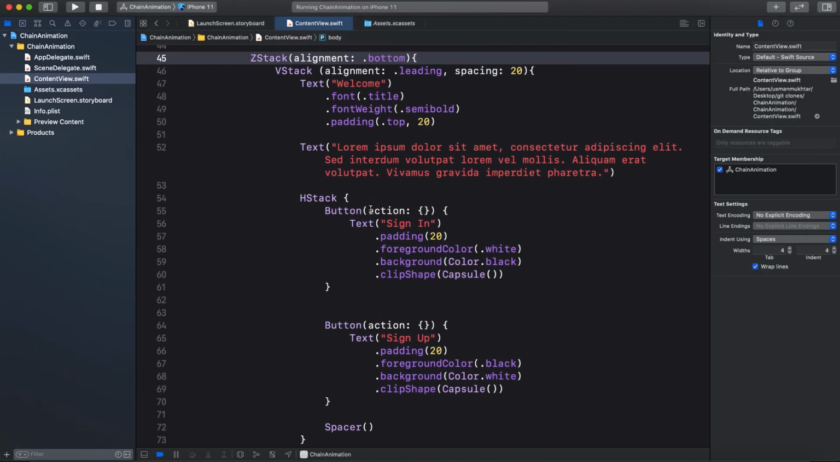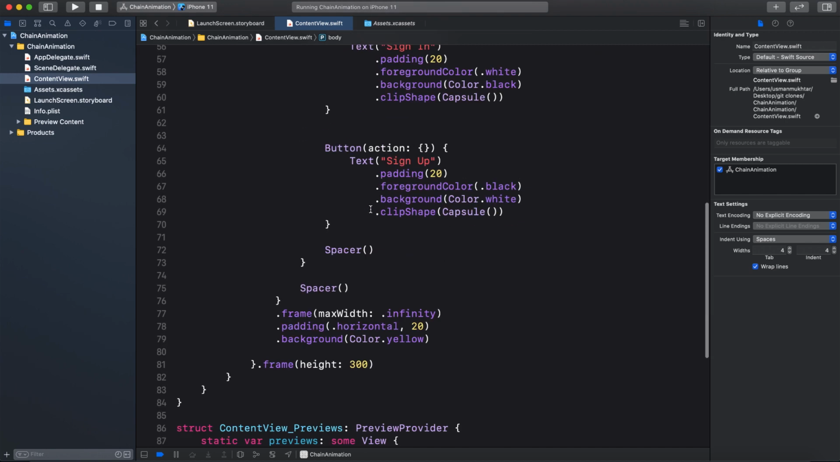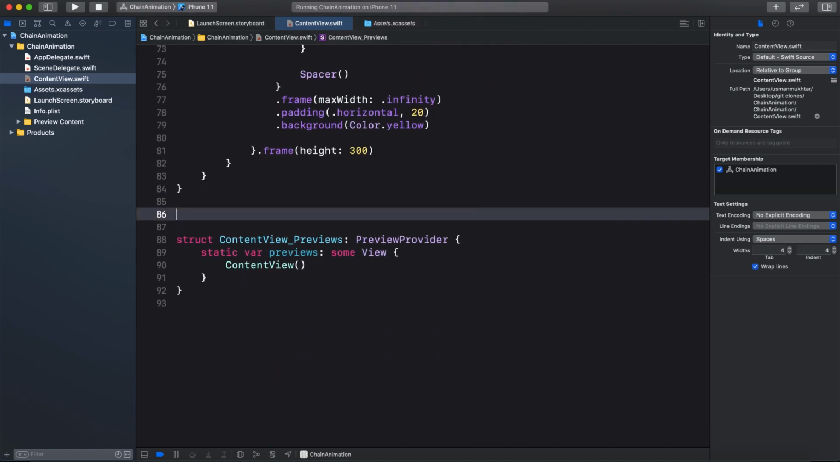Okay, now let's go ahead and create another struct for our custom shape. And in my previous video, I've already shown you guys how to create this custom shape. So I linked that video on the top right corner, and you guys can go ahead and check that out after this video as well if you want.